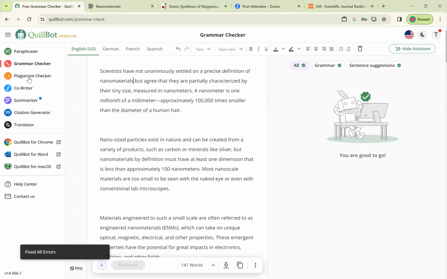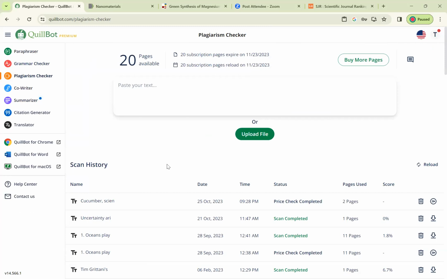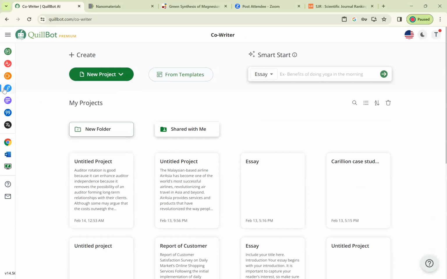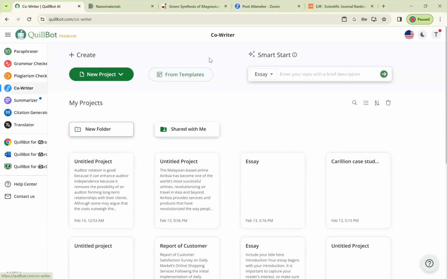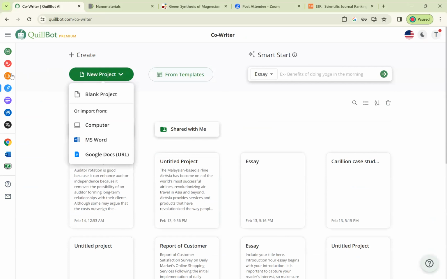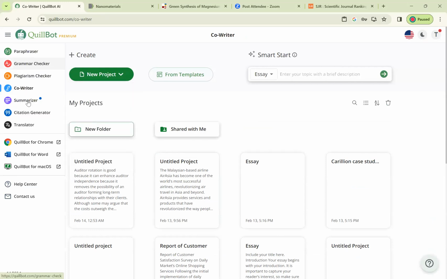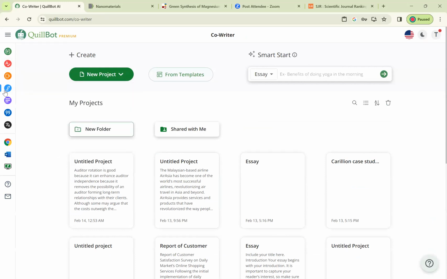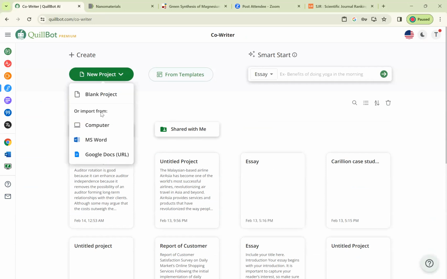We're moving to the plagiarism checker. This one is the same as Turnitin, but I prefer to use Turnitin because this one only gives you 20 pages to use. So I'm not going to explain this one. Next, for the co-writer, they have this on Quillbot where you can use these tools on the same page. So you don't need to switch to use this and this and this. You can use all of these features in one page. All right.